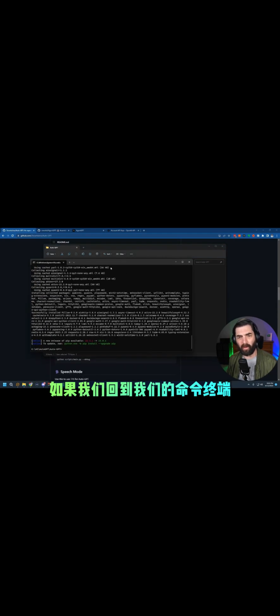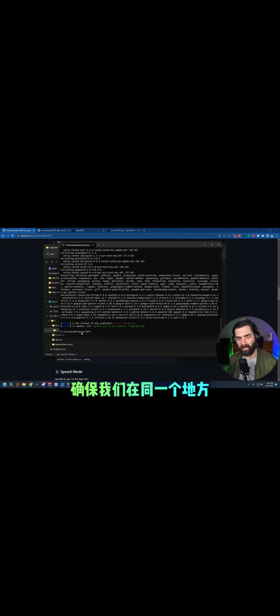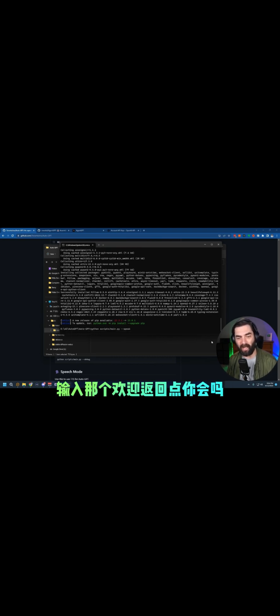So if we come back to our command terminal here, make sure we're in the same directory where Auto-GPT is installed, and we're going to type python space scripts/main.py. And if we want it to actually talk to us and say what it's doing as it does it, we can put --speak, and then it will speak out everything it does. So go ahead and hit enter on that.